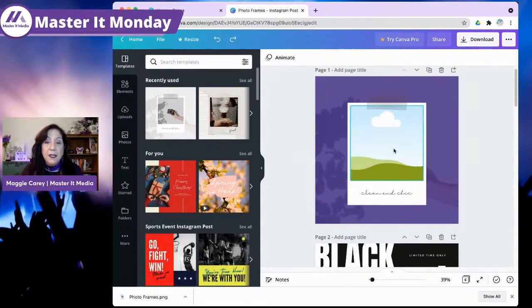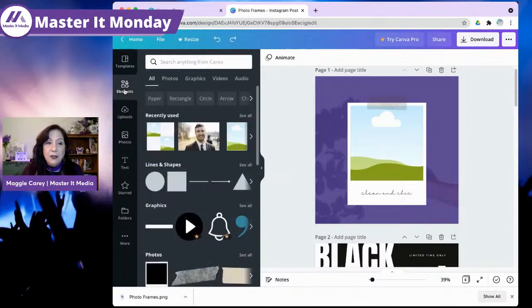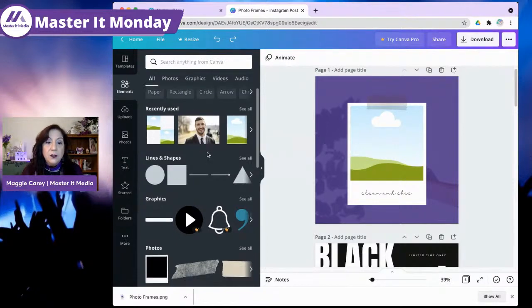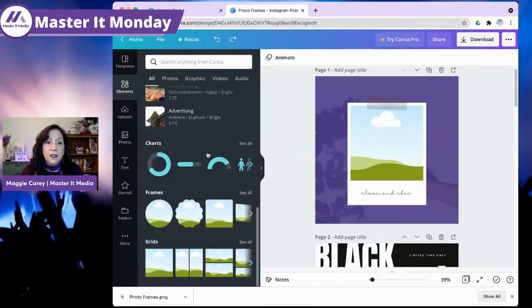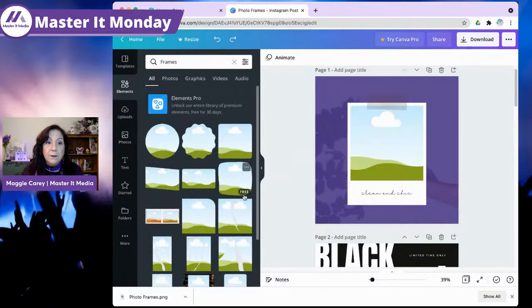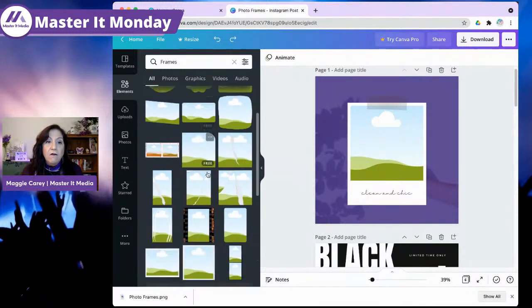Now, I've already populated a couple of things so that we're ready to go today, but frames are located under the Elements tab. It's the second tab down. If you don't see it, scroll down to the More tab and select Elements, and you'll see it there. Then you have to scroll down until you see the thing called frames. I'm going to click see all here. Now here are a variety of frames.